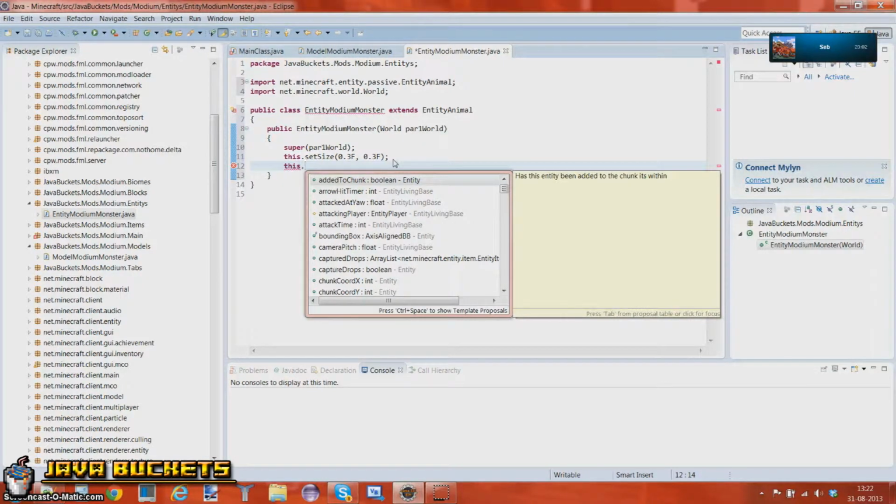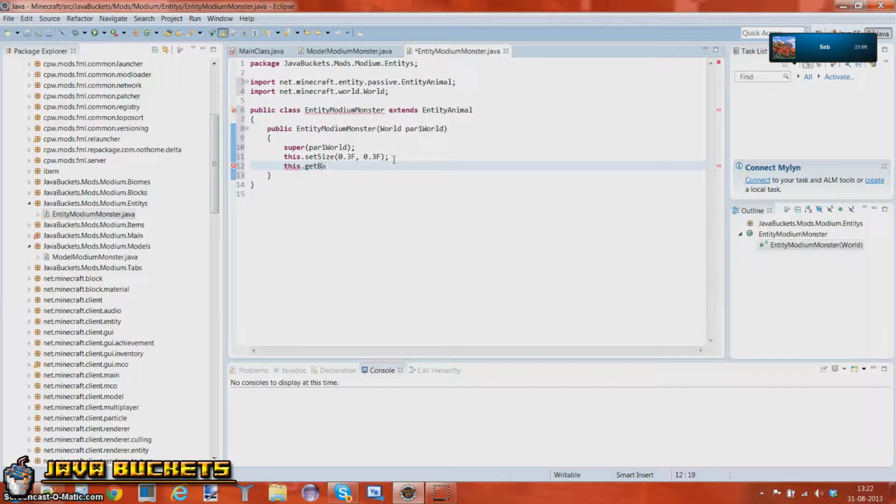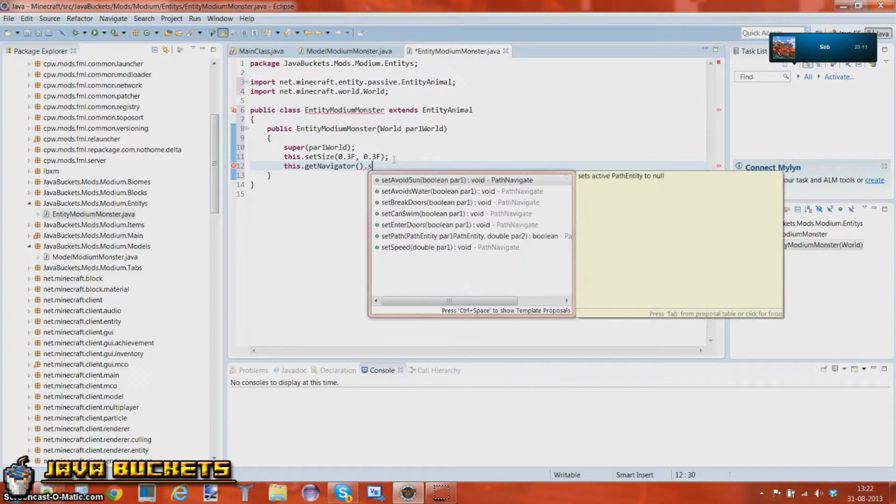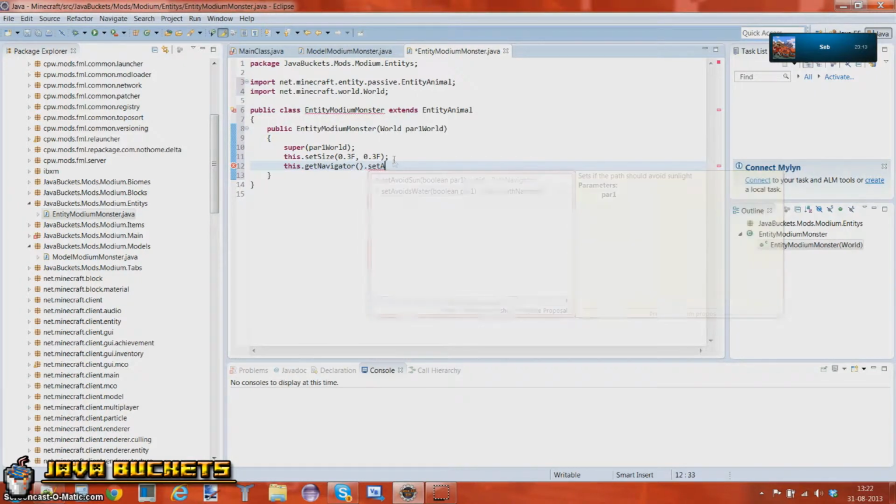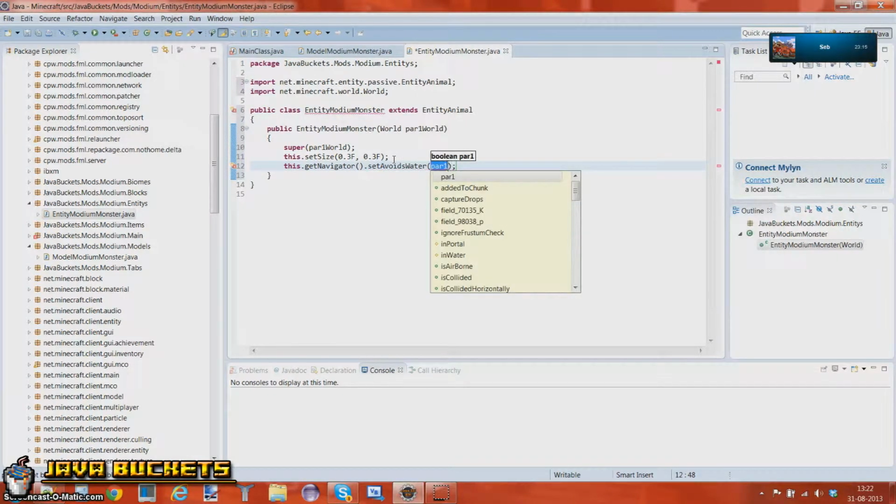Alright, next I want to have a navigator in here, which makes it avoid water. So you do this.getNavigator().setAvoidsWater, and let's make this true, so it avoids the water.